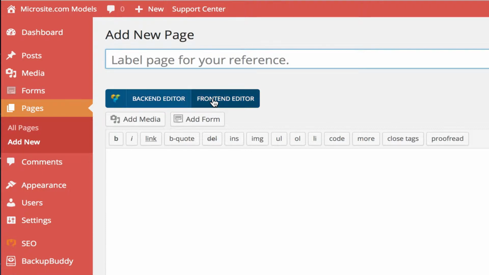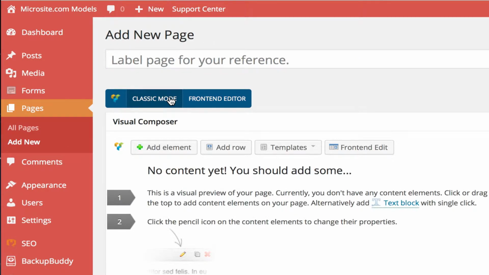Or you can use a front-end editor, which allows you to work right on the web page itself, and you see your changes almost immediately. The front end is simpler to use, the back end is more comprehensive. You choose how you prefer to work. Let's start with the back-end editor first, then we'll switch to the front end as the page evolves.